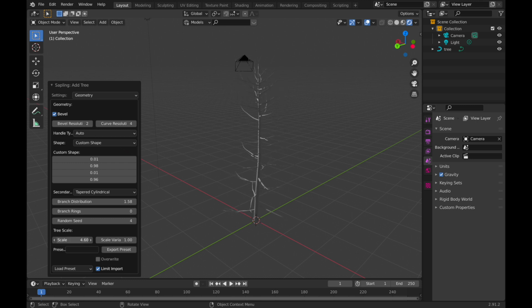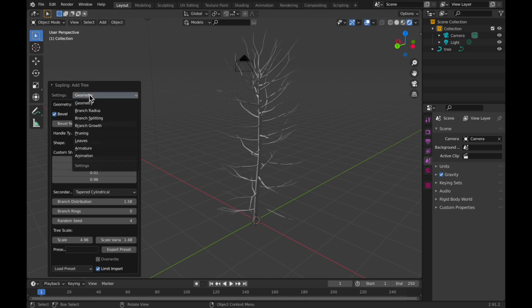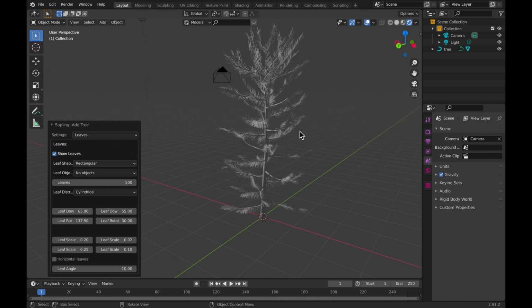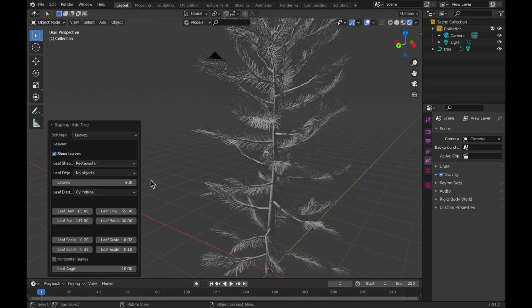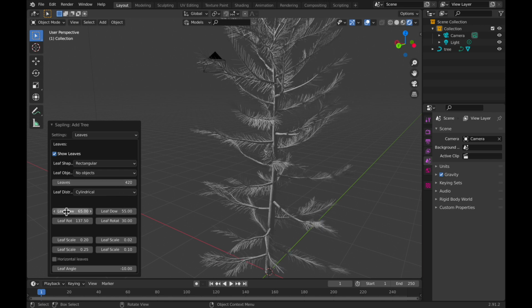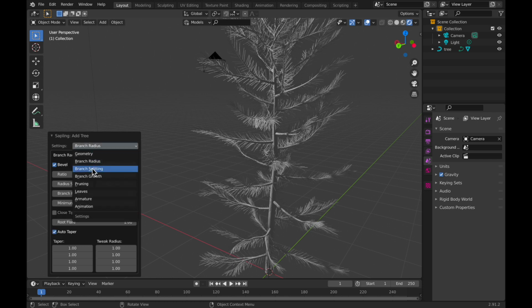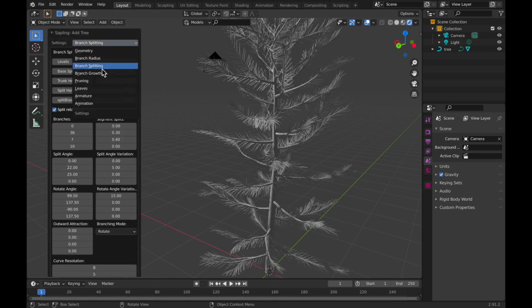Now, there's also scale for how tall you want it, scale variation and everything. Now for leaves, go to geometry, add leaves. And you can do show leaves. And now as you can see, it has the leaves that are there. You can change the number of leaves and everything. It's actually really amazing. Leaf rotation, you can change this to branch radius, and branch splitting, and all of this is actually so cool.